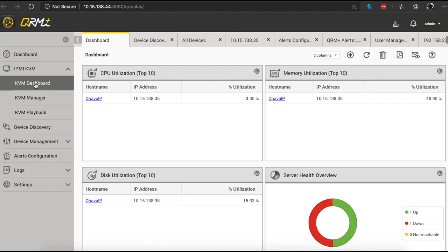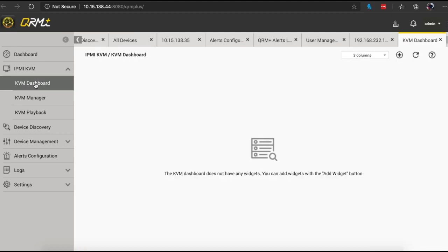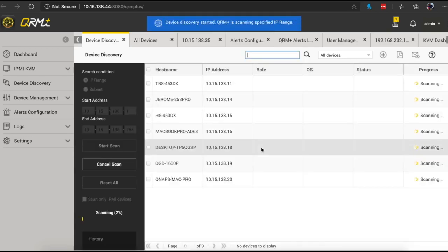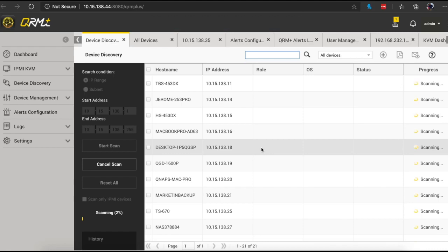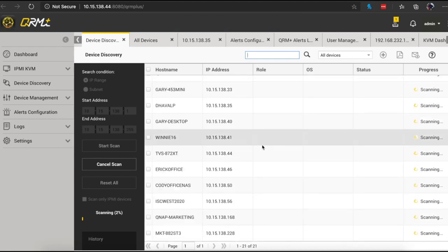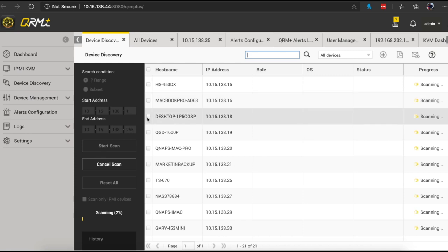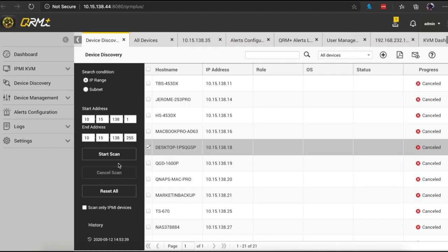To set up IPMI, you can also set up KVM for those devices. As I was mentioning before, for device discovery, you can set it up by IP address range or by subnet. And you can just start scanning. It will start scanning for all the devices you have on that particular network. All these devices will show up here with their IP addresses. You can quickly add devices here as well. If you have any Windows computer, you can quickly click on that and add it here. So again, you can quickly scan your network for any new devices you have connected.